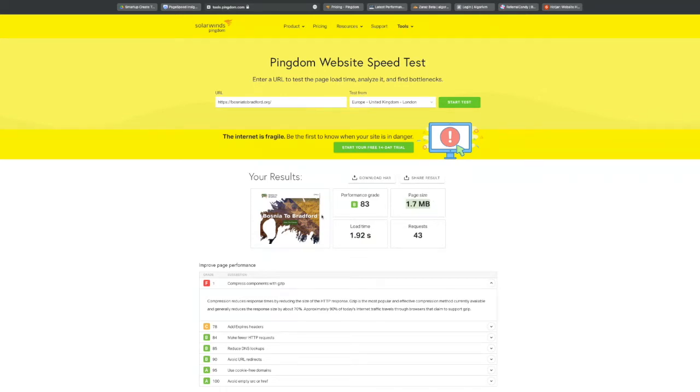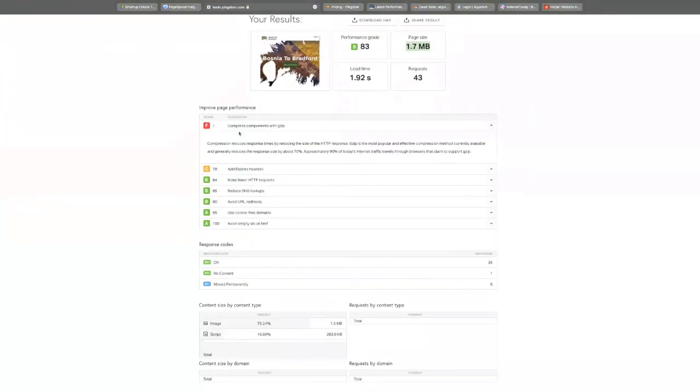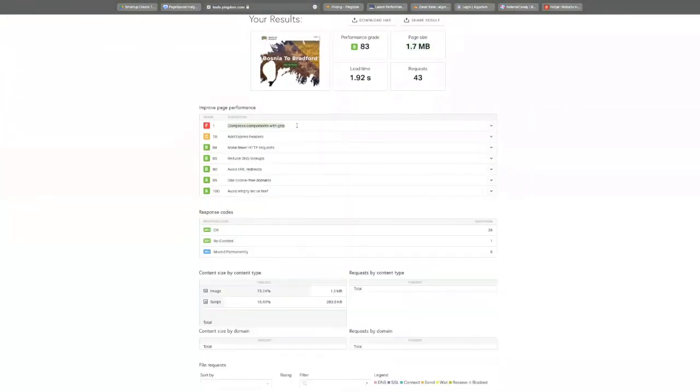So for me, this corroborates what Lightspeed's telling me, because Lightspeed's telling me you've got some extra CSS, you've got some extra JavaScript. This is saying my page is a bit big. Interestingly, Google didn't think my page was too big, but I'm now thinking along the lines of, okay, I need to start thinking about the size of the page that I'm delivering. These guys are suggesting I implement something called gzip.